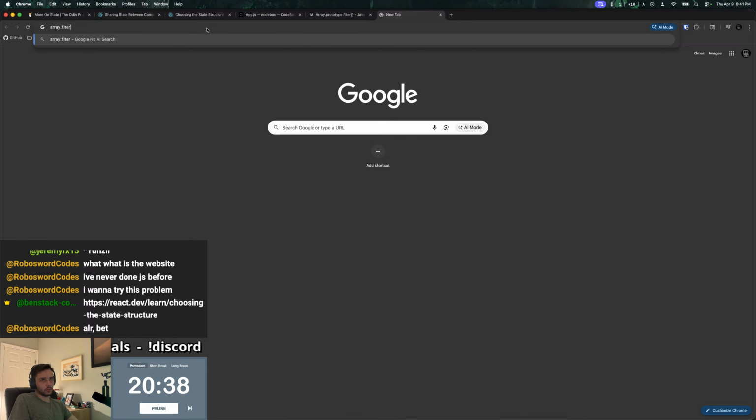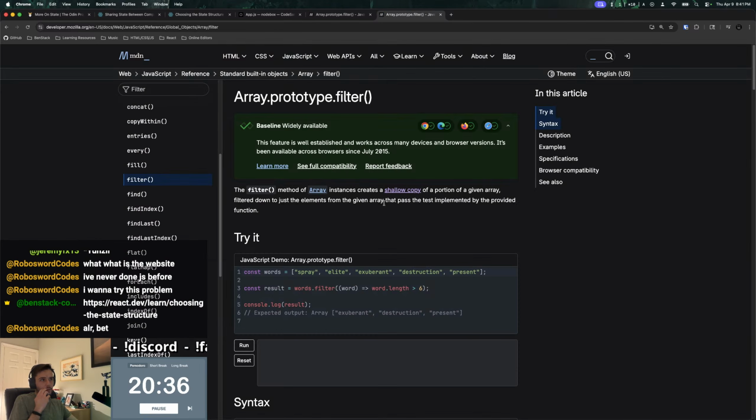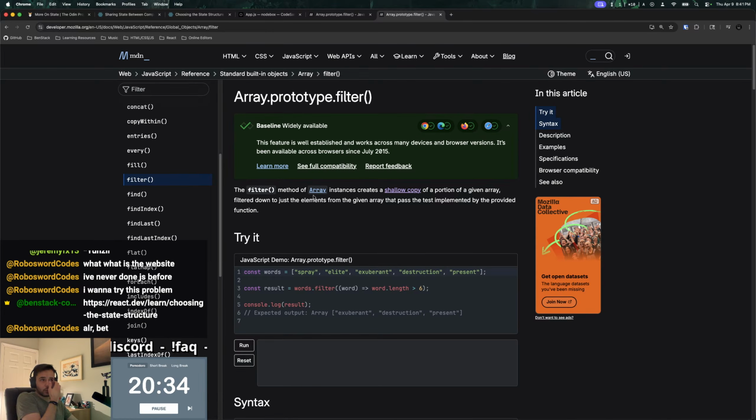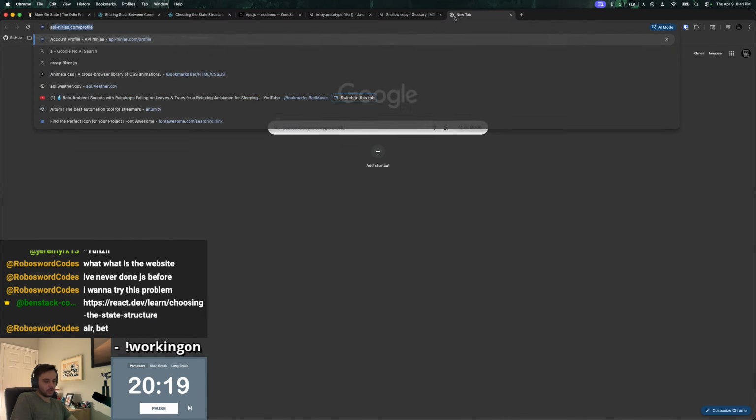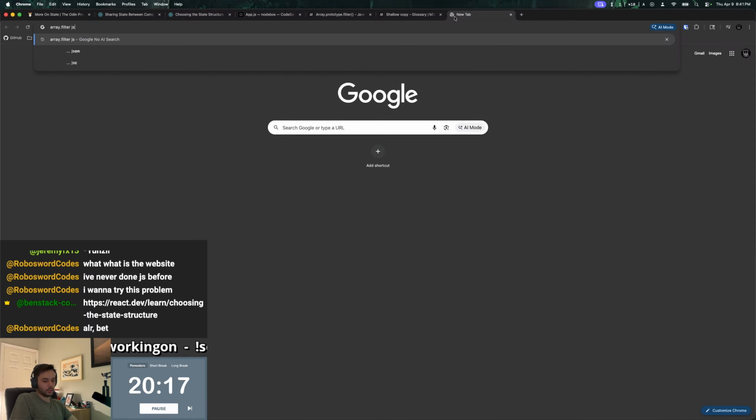Array.filter JS. The filter method of array instances creates a shallow copy of a portion of a given array. Which the source and the copy. Let's see. Array.filter JS deep copy.